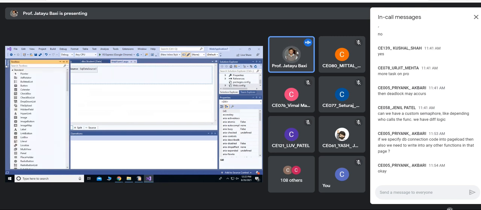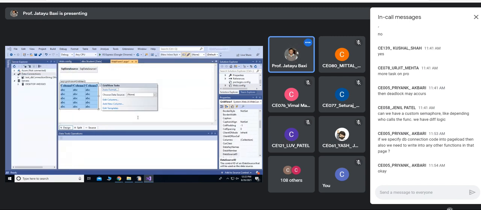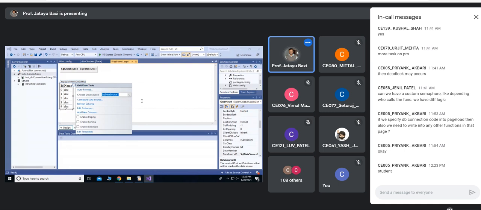So what I will do, I'll put one grid view. From the toolbox, select grid view. Okay, this is my grid view, and you can see it is asking what the data source for your grid view is. The one that I just configured. The name of that data source is SQL data source 1. So I will select it from here.